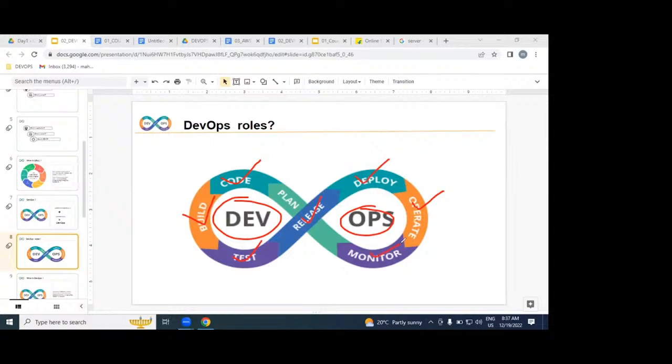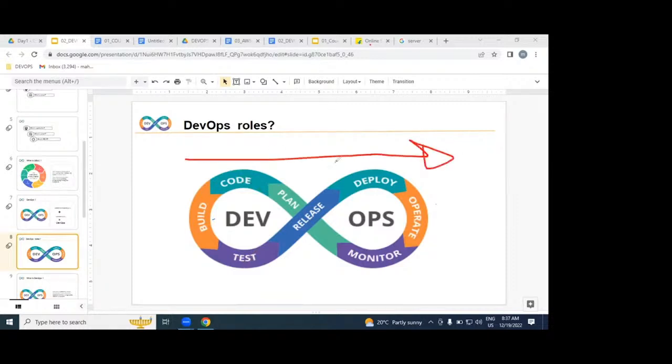But to be frank, we are not writing any coding. We are not writing any test cases either. Our job is just that we are going to be implementing the DevOps process from the dev environment to operations with an automated process.